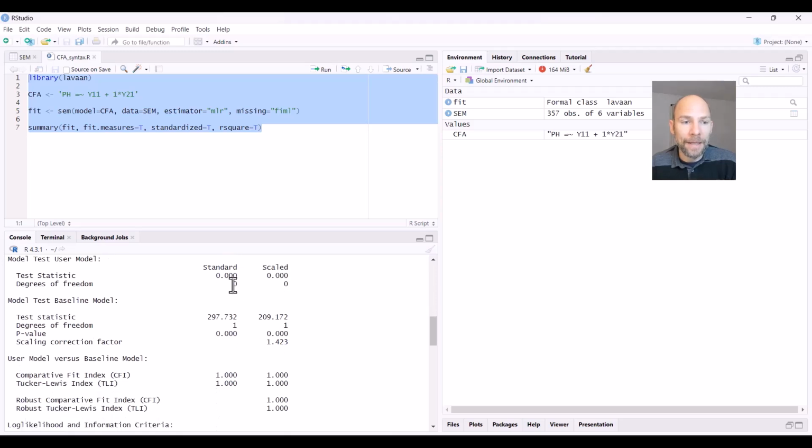Then you can see that we get test statistics for model fit, and we get in one column the so-called standard or uncorrected maximum likelihood chi-square test of model fit, and in the next column the scaled version, which is corrected for non-normality, so a scaled chi-square test. The chi-square test tests the null hypothesis that the model fits exactly in the population, meaning that the model implied covariance and mean structure are equal to the population covariance and mean structures.